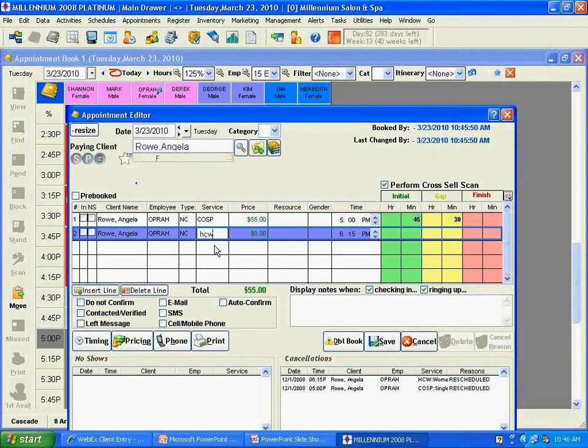So we want Angela to have a haircut. So let's type in that haircut. And we'll press OK there. And we can see that the price for the single process is $55. The haircut is $50. And then we get a running total right here at the bottom. If we wanted to book another service, we would know that we would have to take a look at our 7 o'clock blocks to see if anything was open.